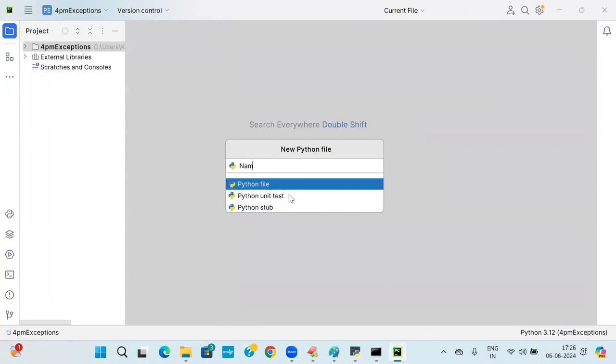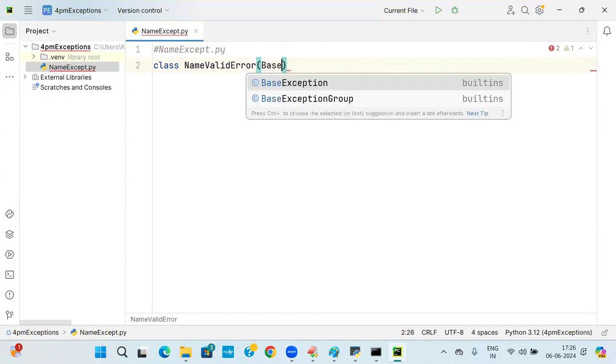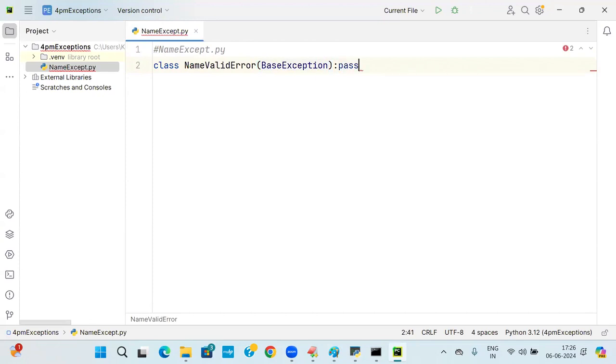Name the file except dot py. Name error is already there or not? You can take name error, no problem, but I don't want to disturb the original meaning. So name validation error. Correct or not? Base exception, I will write it. That's all, my class is ready.